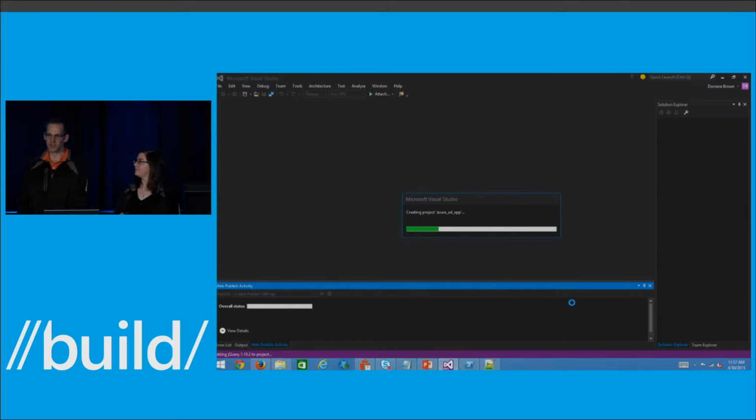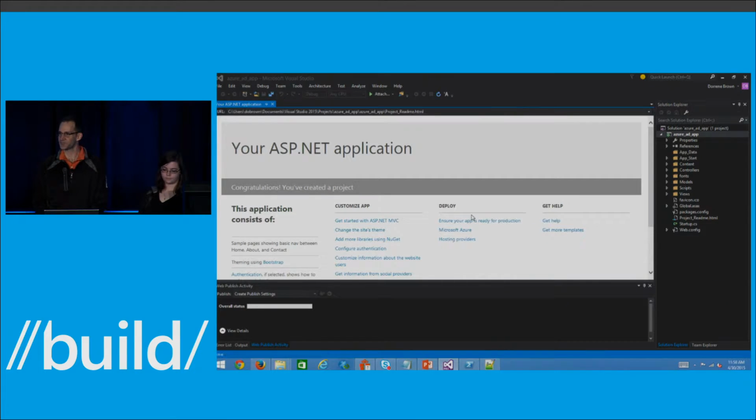There was an option on that previous page as well. We didn't check it in the interest of time, to make this a little quicker, but if you click the checkbox that says Publish to Azure, it will actually go ahead and create that Azure website for you and publish your app straight to that location.